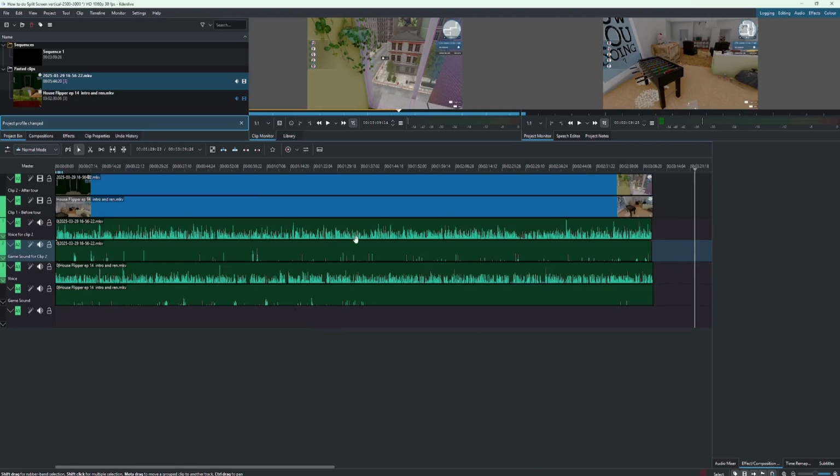So after you've got this set up, the next thing I like to do is hold shift on my keyboard and left click the corresponding clip to the audio tracks.